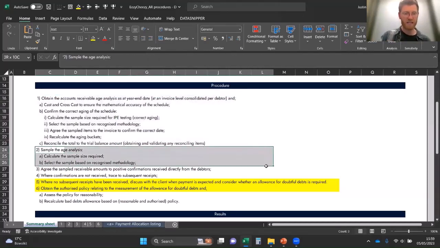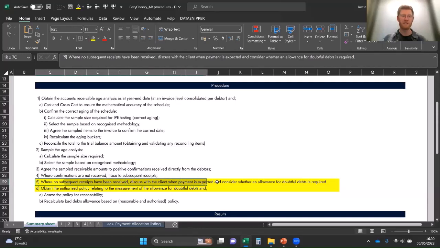We then sampled that and we traced that through to positive confirmations, and then we also traced the transaction level of those through to the bank statements. And we're left with one transaction which still has not been confirmed. So we're going to now perform procedure 5, where no subsequent receipts have been received, discuss with the client when payment is expected, and consider whether an allowance for doubtful debts is required.